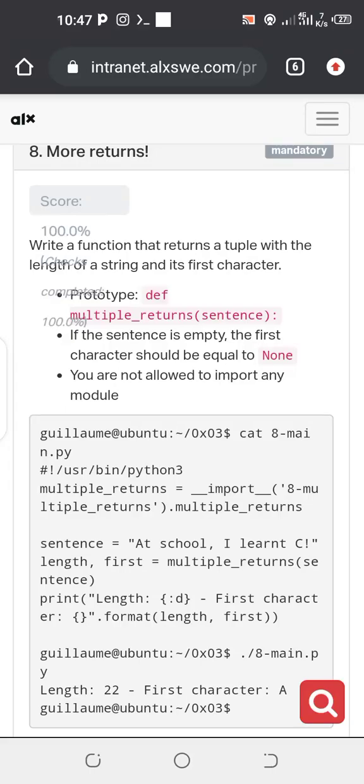So today we're going to be talking about more returns. So what are more returns? We are going to write a function that returns a tuple. Now, returning a tuple with the length of a string. So it's returning this tuple with the length of a string. So that's the first value it's returning, and secondly, the first character of that word.